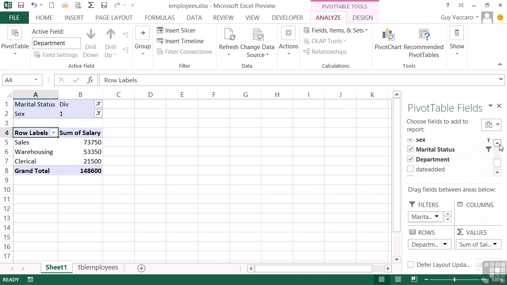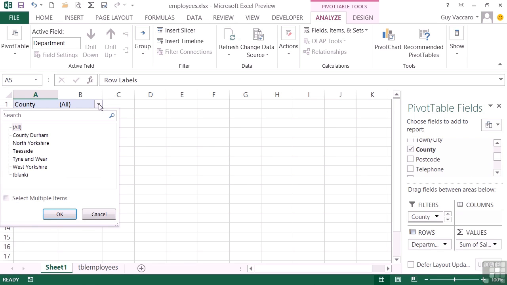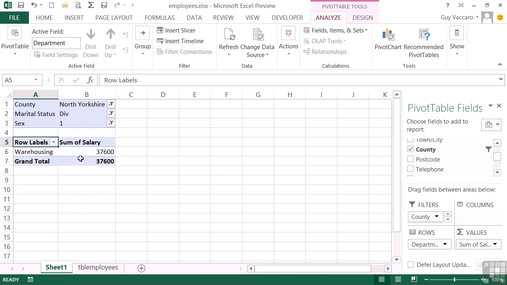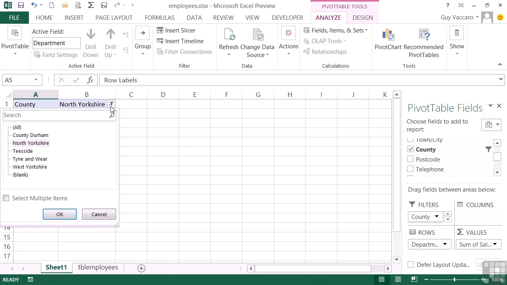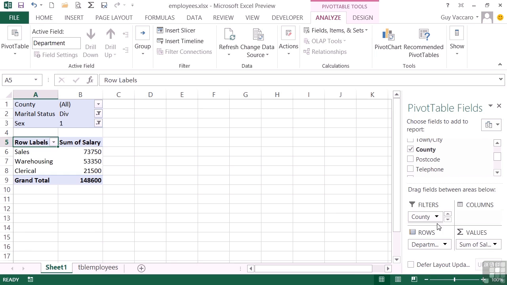And we could even add another field in, obviously one that would make sense to have a top level filter, something like county, perhaps can go in there. You can see county appears as well. And again, it simply lists all the unique values in there. And I choose the filtering option, so North Yorkshire, males, divorced, and we're looking at 37,600 the total salary bill in warehousing. That very much looks like a single person. If you want to see all of the options, you choose all. If you want to remove the filtering altogether, you simply take that field and remove it from the filtering list. So now we just have marital status and sex.